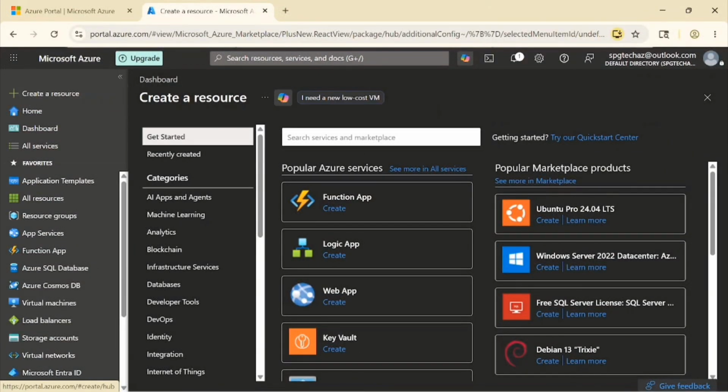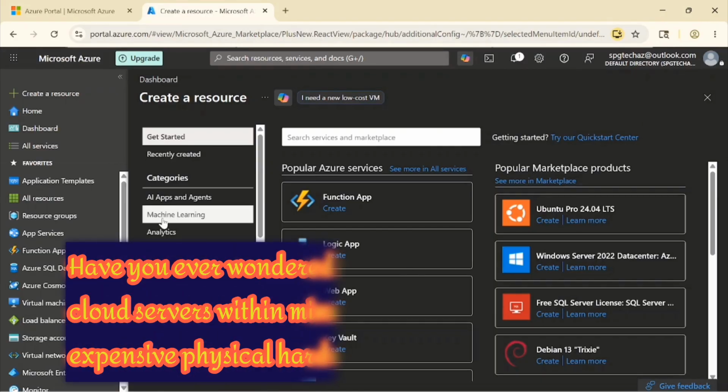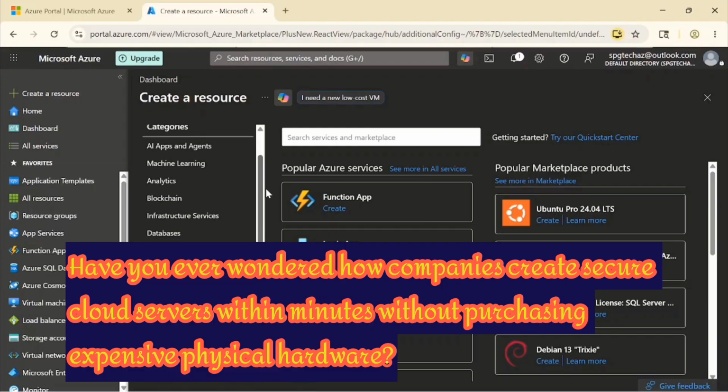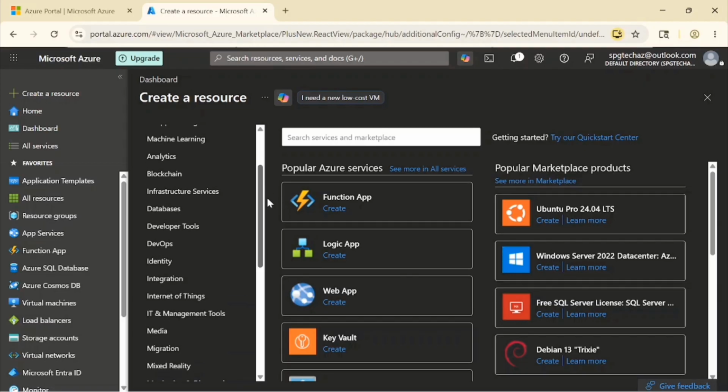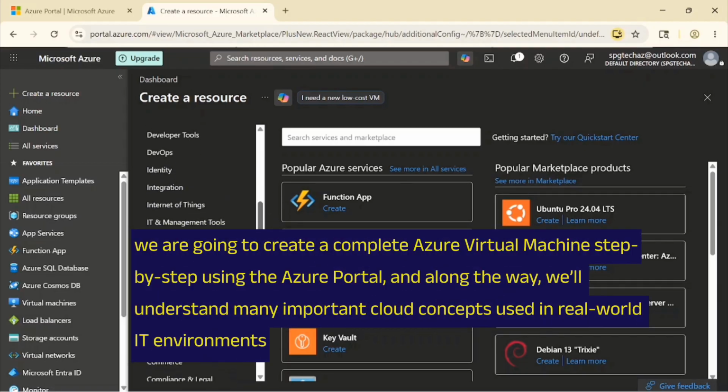In this session, we are going to cover something very important and very practical. We are going to talk about Azure Virtual Machines. Have you ever thought how companies create secure cloud servers within minutes without purchasing any expensive physical hardware? In today's video, we are going to create an Azure Virtual Machine step by step using the Azure Portal.